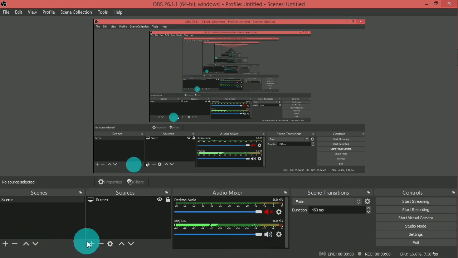And now let's learn about scene transitions. If we want to have a transition between two scenes, we can use this. If we are dealing with multiple scenes, this is very helpful.